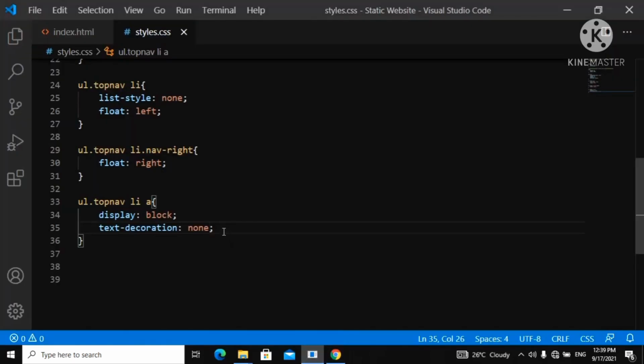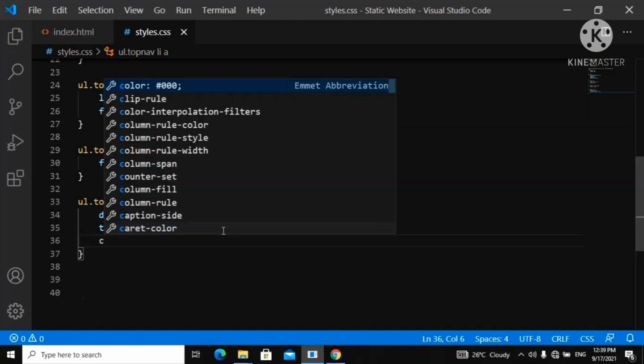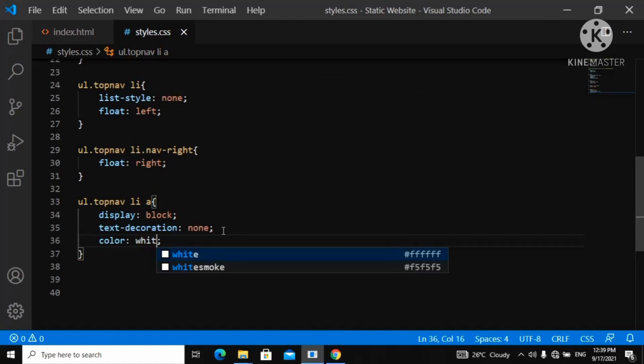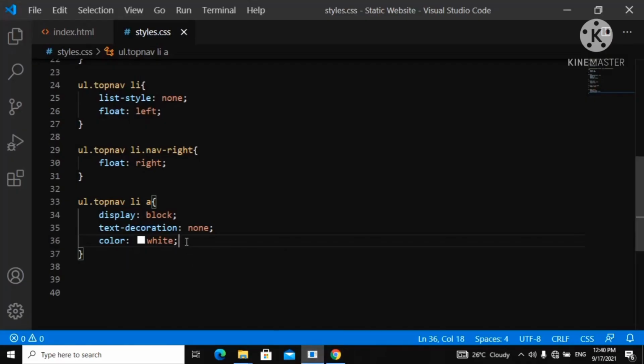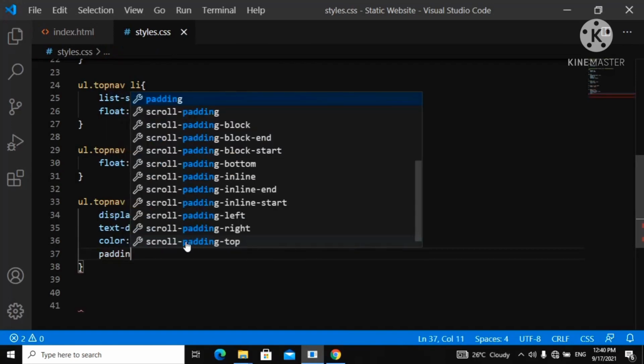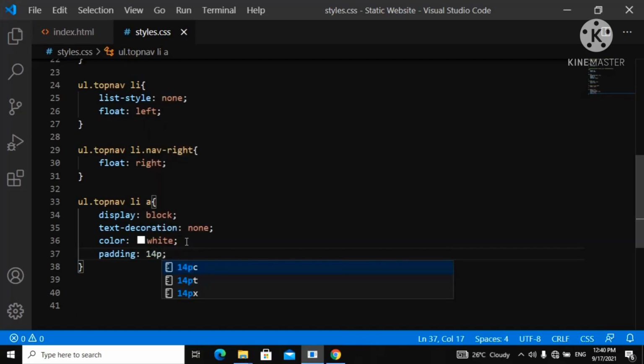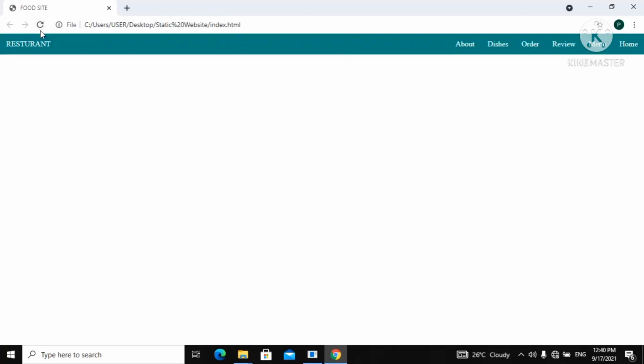Now we are going to give this a color of white. Refresh. Now we have a color of white. We also need some padding. I'm going to give this a padding of 14 pixels because we need some space. Refresh. Now you can see the space.